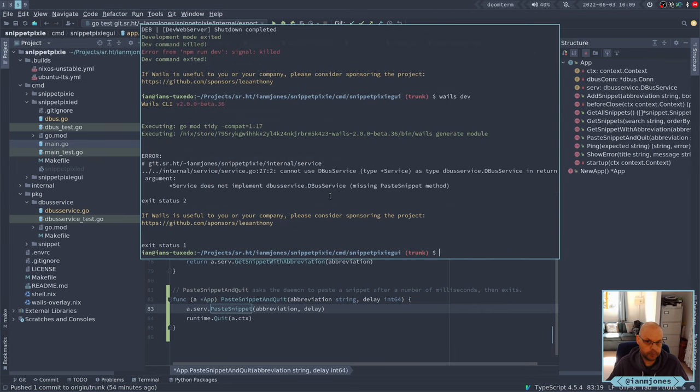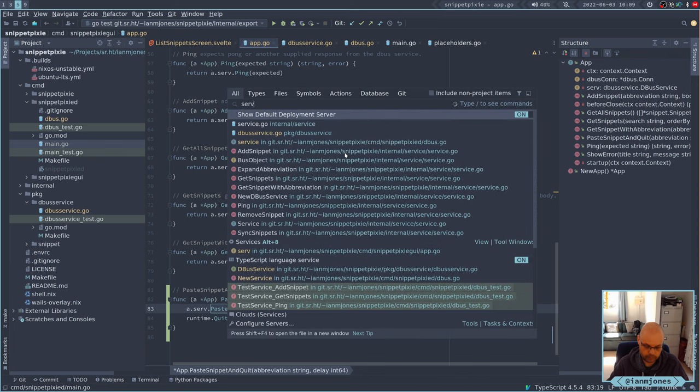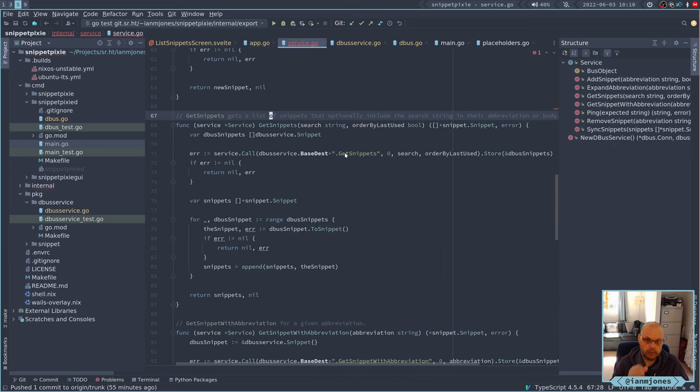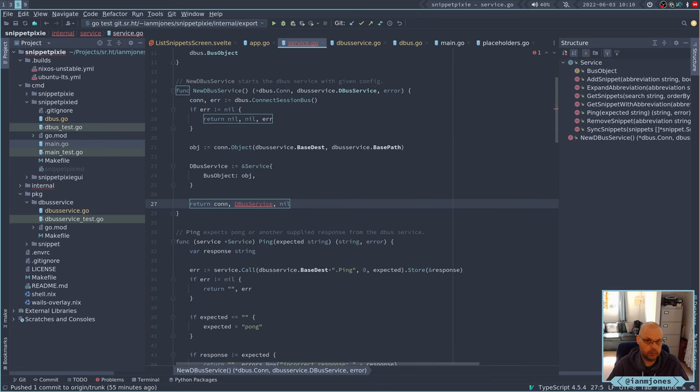What was the error? Can I use DBus service as type DBus service and return argument? Service. Oh, I haven't actually implemented the service. Oh. Yeah. Okay.